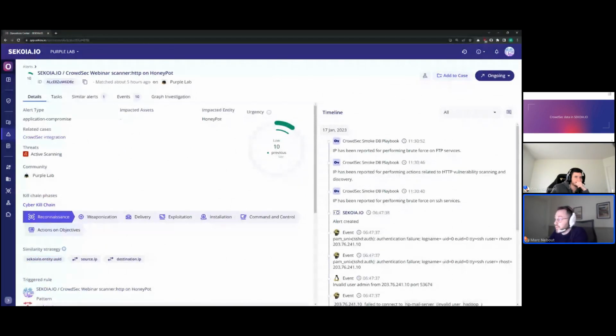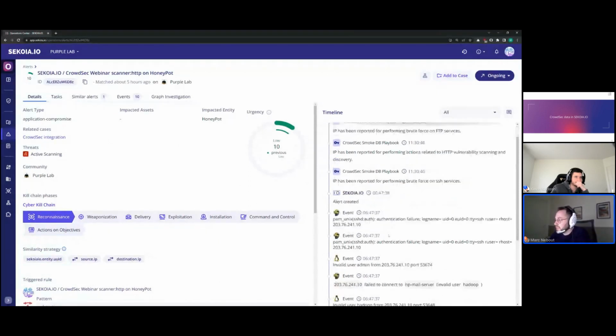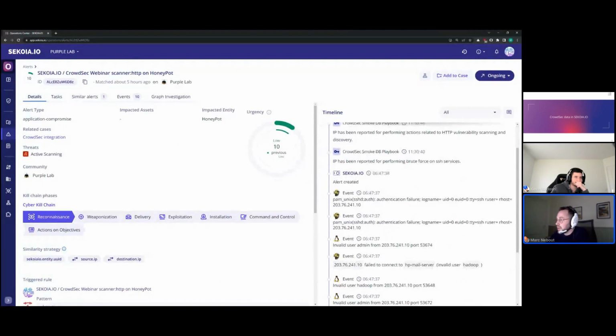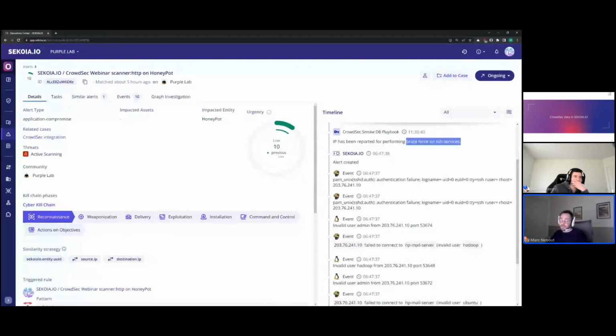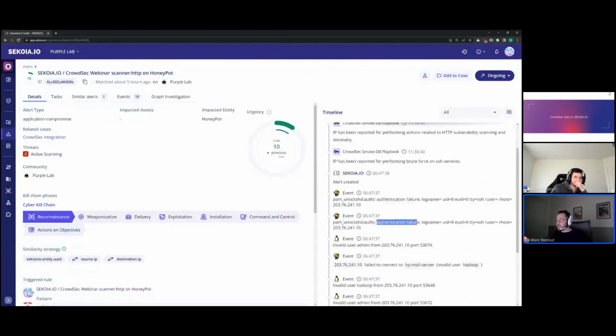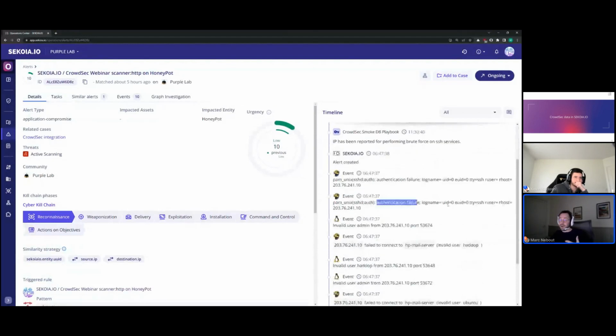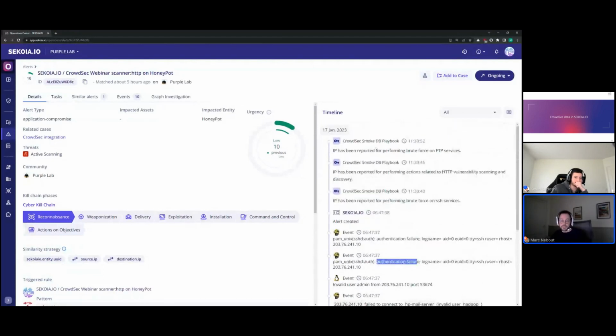So we have more information coming from CrowdSec. As we see in the event, CrowdSec is telling us that this IP is known for brute force on SSH services. It correlates pretty well with what we have seen in the event just here, because the SSH agent is telling us that there is an authentication failure from this IP address. So it's quite good, and we know here that we are not alone seeing this IP during connection to our server.